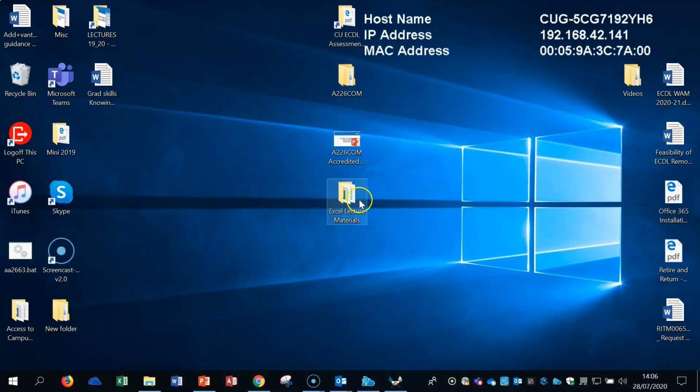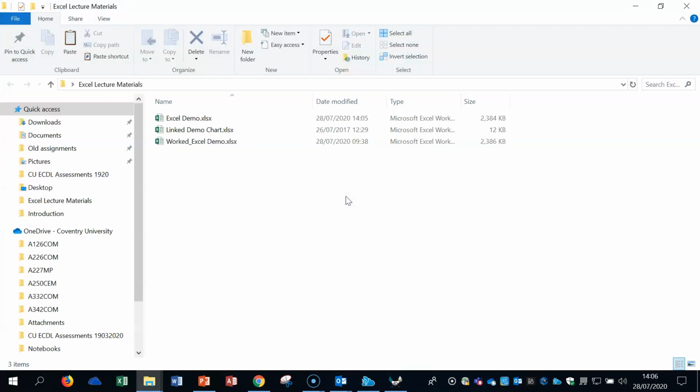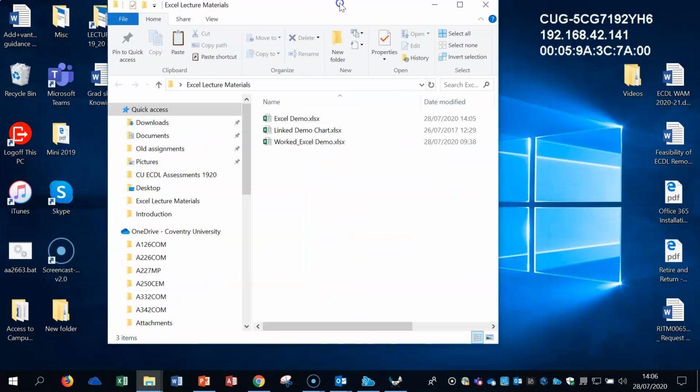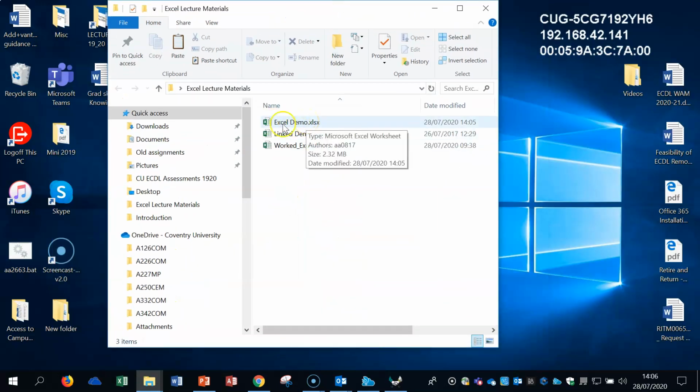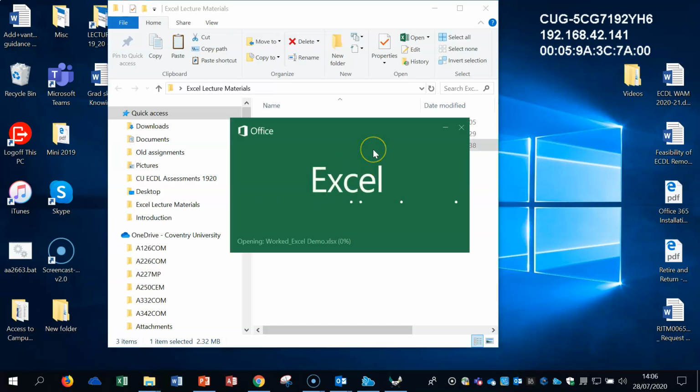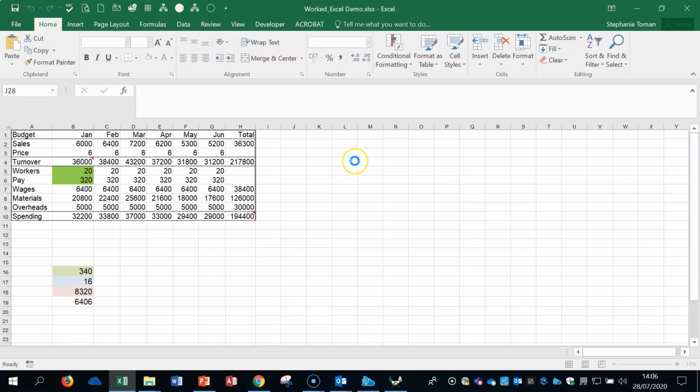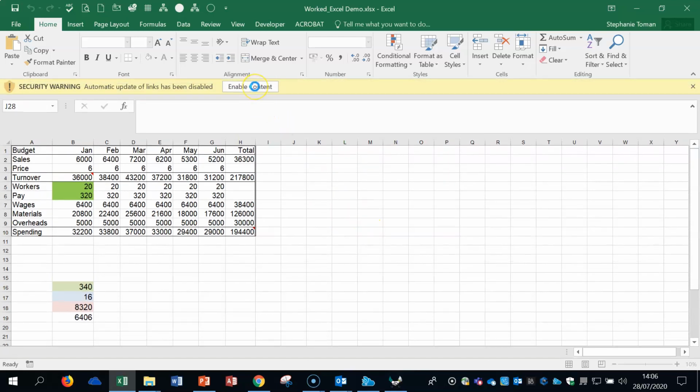In order to do this, you're going to need to go to Aula and pick up the Excel lecture materials. They'll be in the materials in the lecture area. What you should see in there is an Excel demo, which is the one we're going to use today for the lecture. Also in there's a link demo chart to bring in, and there's a worked Excel demo workbook. If you go into here after we've done this, this is showing you where things have been worked, and you can remind yourself and revise what was covered in the demonstration.